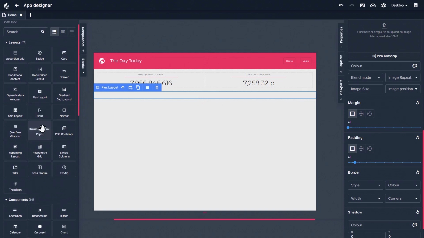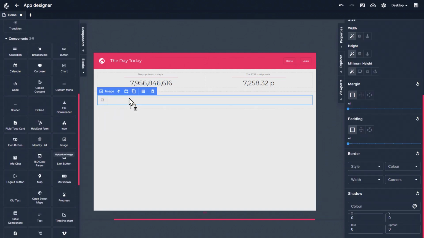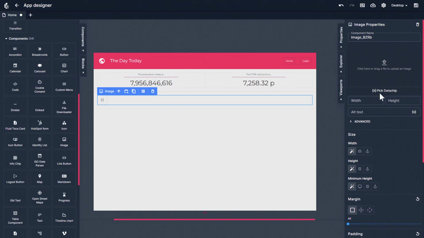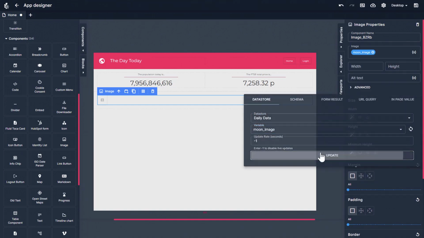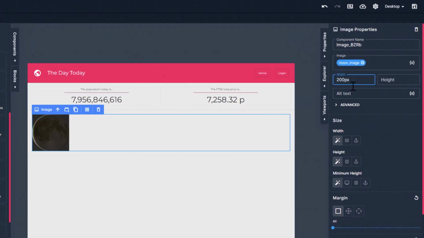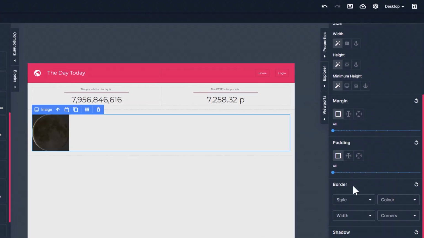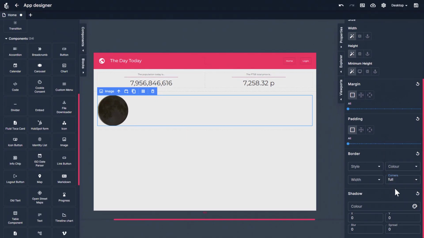Let's add an image component so that we can display that moon image that we grabbed using our automation. And let's grab that from our data store. Set the size of this so it doesn't fill the entirety of the page. And we can also modify the border to get rid of the corners from our image by setting the corners radius here to 4.